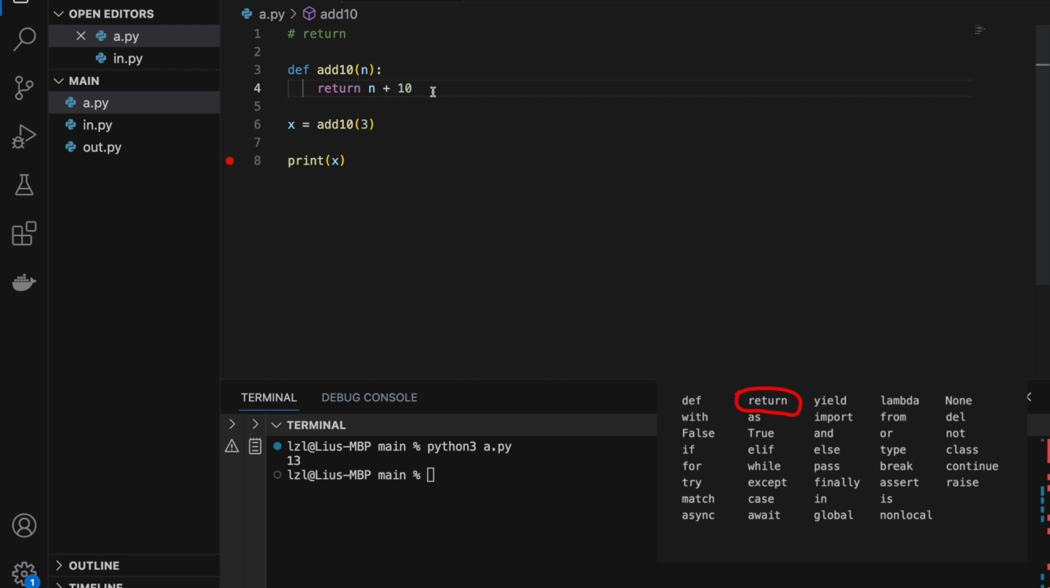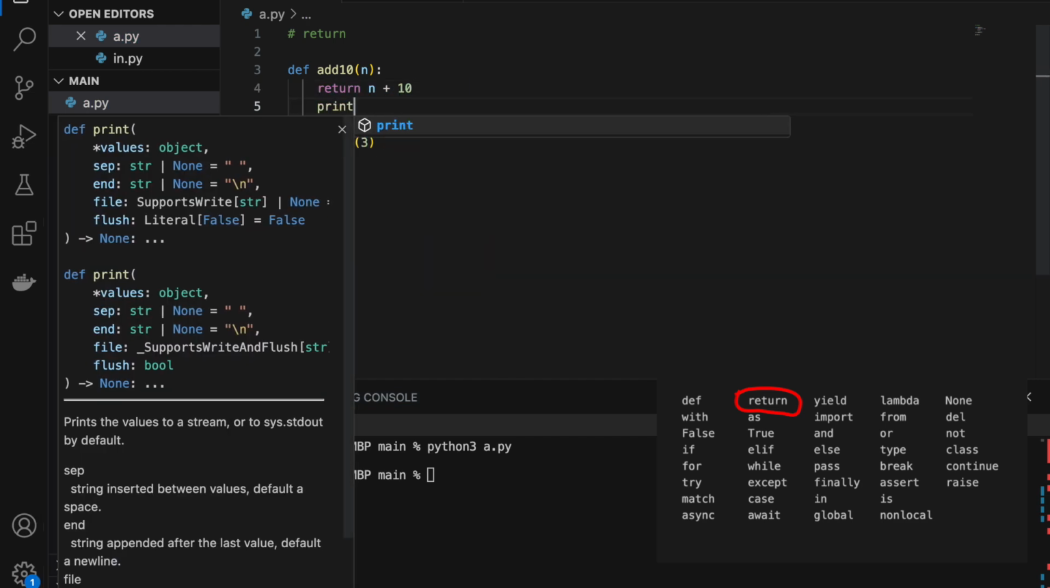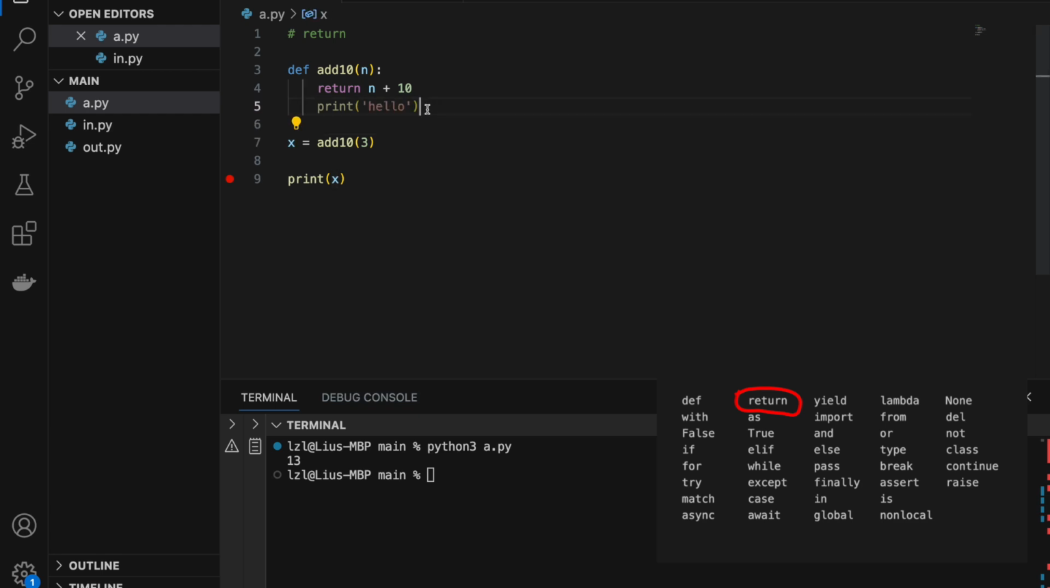Another thing to note is that nothing happens after the return statement. So here I can print hello, but this line is useless because it happens after the return statement. So if I run this once again, hello does not print because it happens after the return statement.